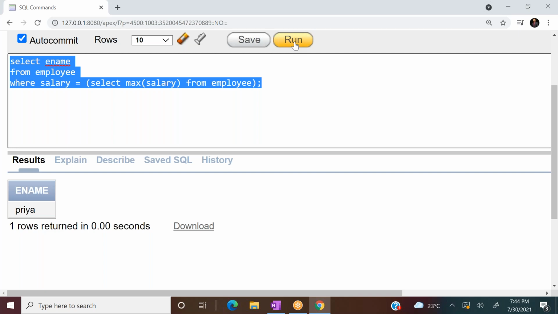Surendra, that is not the correct query you have written. Can anyone write minus select of max salary? What is minus, Akhil? Minus is a set manipulation operator. Okay, that won't be applicable here.